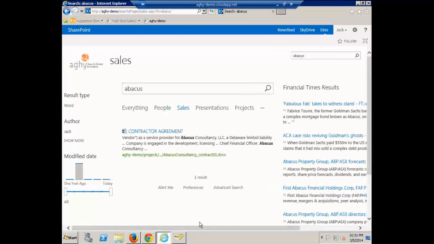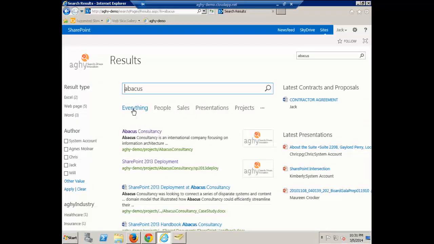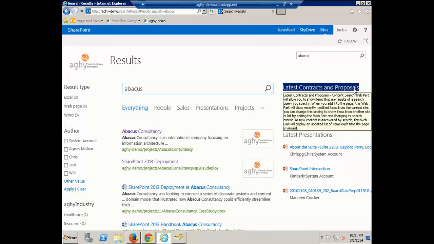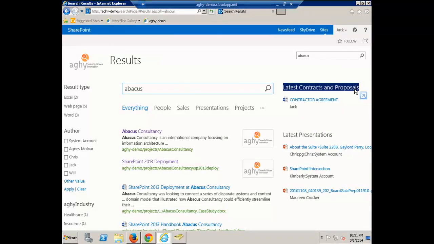But of course, I have permission to open the default search result set as well, so let me go there. Let me check what I can see here. And you can see that instead of case studies, I have the latest contracts and proposals because I work for sales. I want to sell our company's services or products, right? I need to see the contracts and proposals and those kind of things. And I also get the latest presentations.